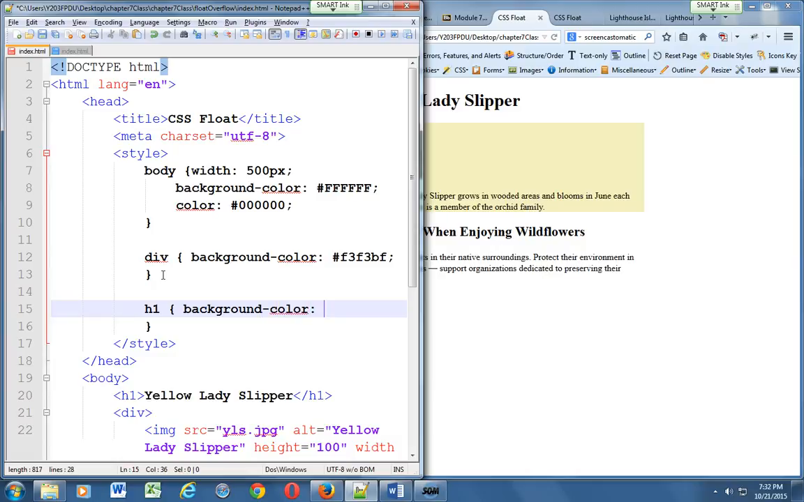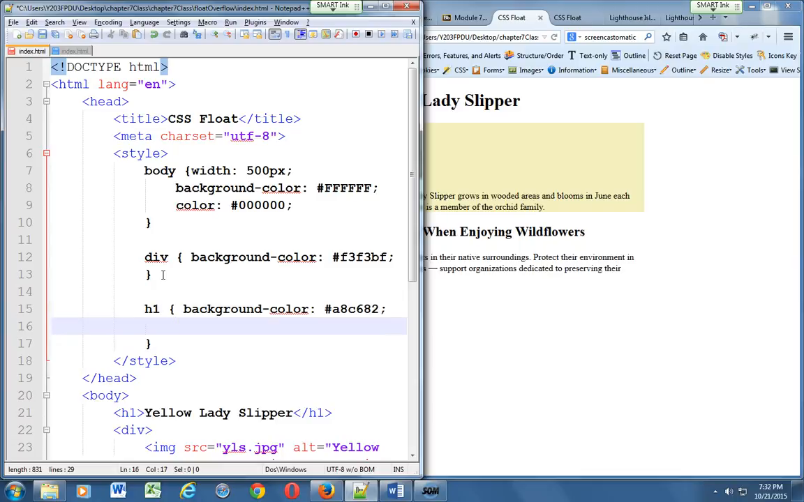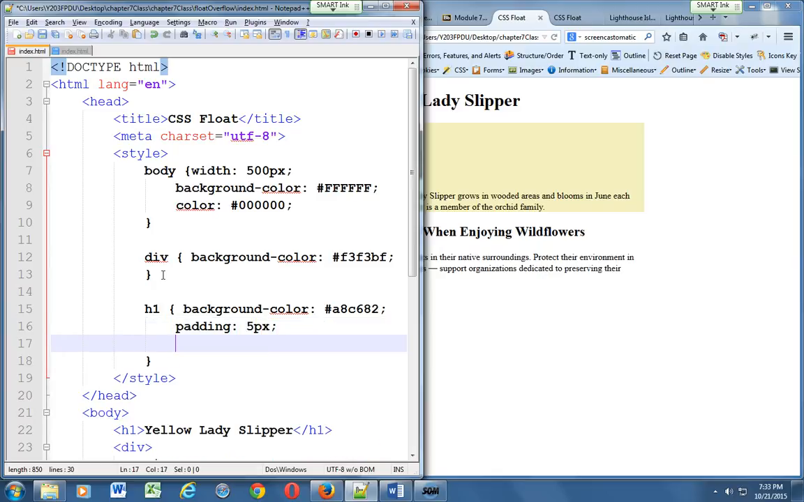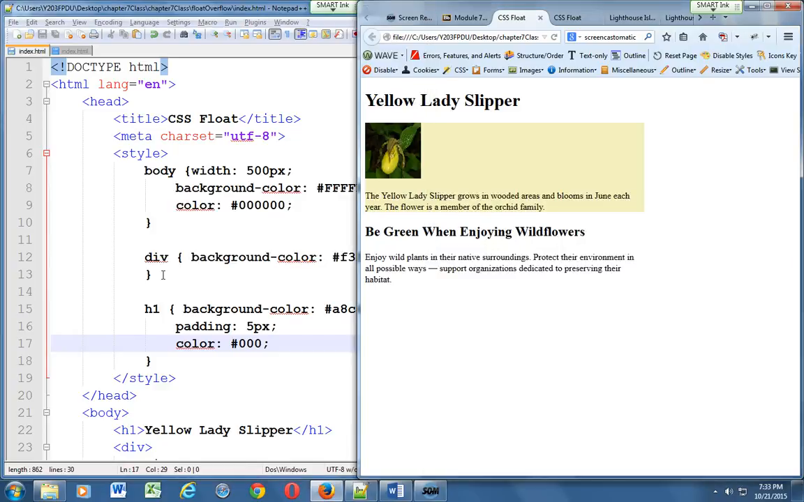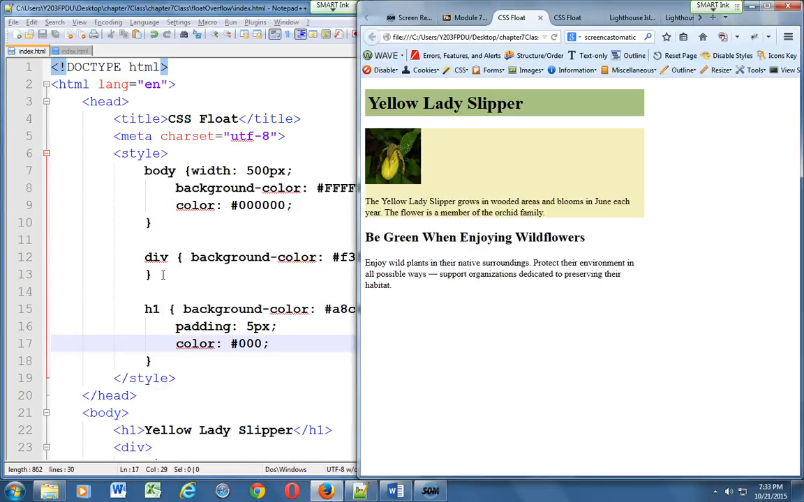So background color, what do they want there? It looks like they want it A8, C6, and 8.2. Oops, 8.2, there we go. And they also want a padding. Looks like 5 pixels all the way around of the box model. And then color for the text, and that's just black. So I'm just going to do the shortcut for black. So now I'll save that, flip-flop, and refresh, and there's my heading.